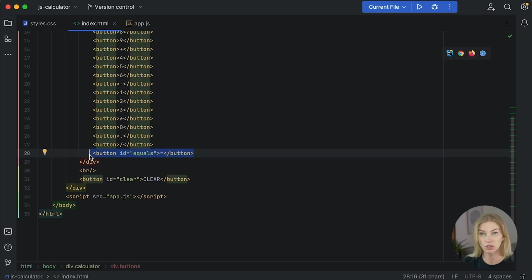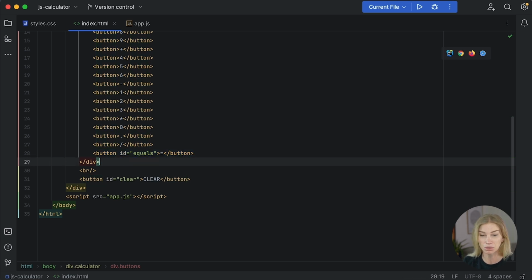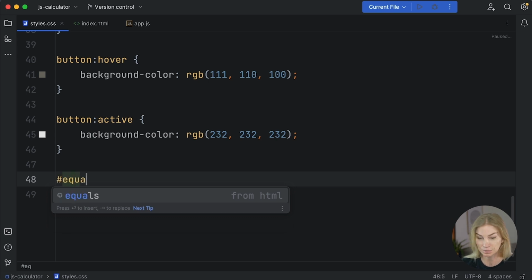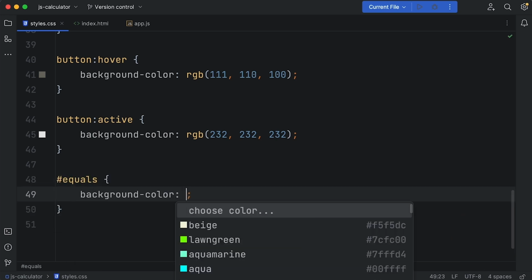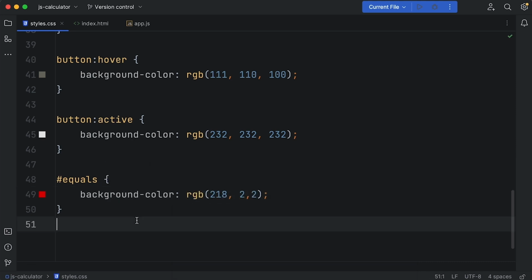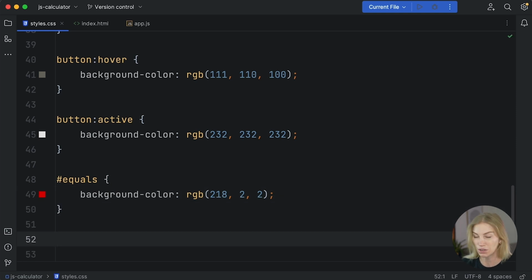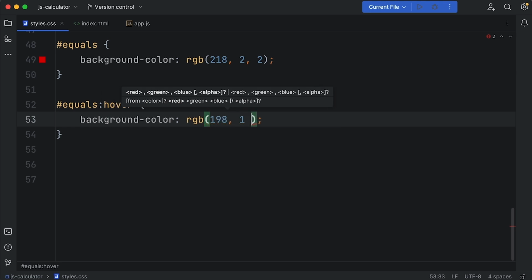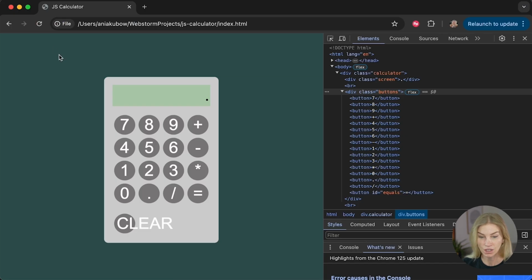We'll be assigning functionality to this, but we can also style elements with IDs. So I'm going to pick that button out by its ID of equals, and I'm again just going to change the background color to RGB 218, 22, 22, so kind of a red color. And then on equals hover, on hover of this item, I'm going to change the background color again to RGB 198, 11, 11. So if you have a look at this now, that is what the button looks like. And if I hover over it, it goes a little bit darker.